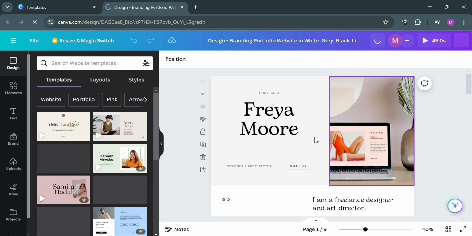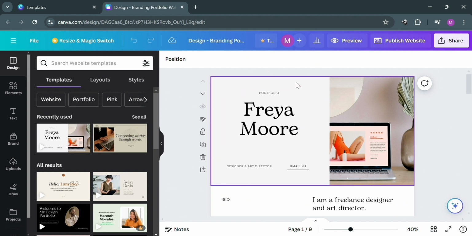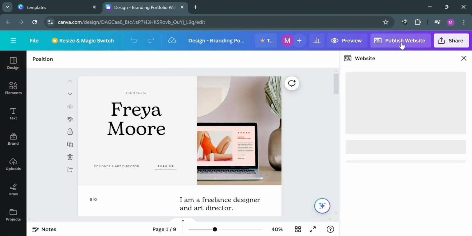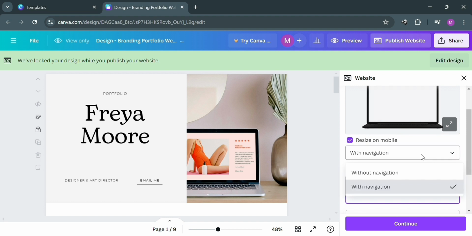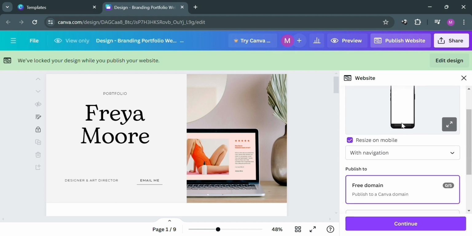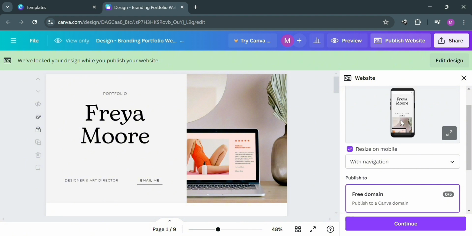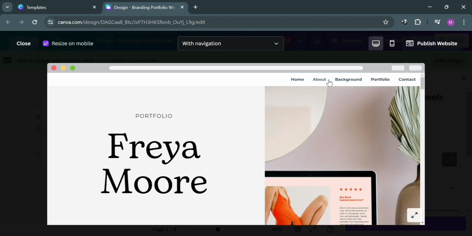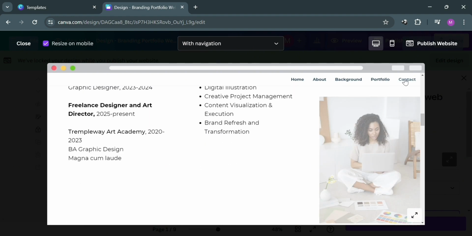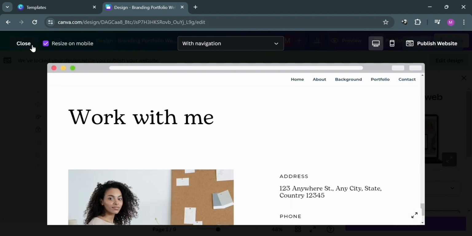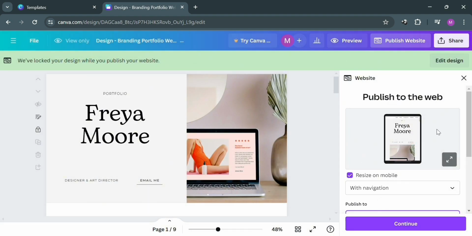And as you can see on this first page, we cannot see the navigation bar or the menu controls. But if you want to see it, just click the publish website button on the top panel, and on the right side panel, make sure that you also select with navigation. And after that, let's see on the preview if this website actually has navigation controls. So kindly click in here, and on this page, it will show you that we have here home, about, background, portfolio, and contact navigation buttons. However, it is not visible under this Canva.